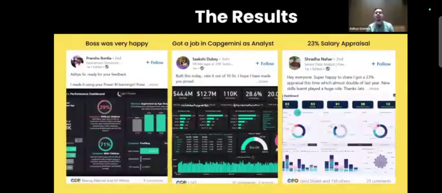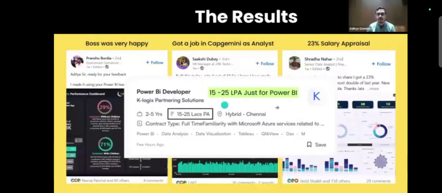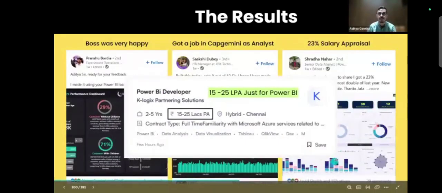In fact, you will be getting certified. So you can see the sort of results. If you look for Power BI developer salaries, you will easily get 15 to 25 LPA salaries as a Power BI developer, and this is just one skill that I'm talking about.